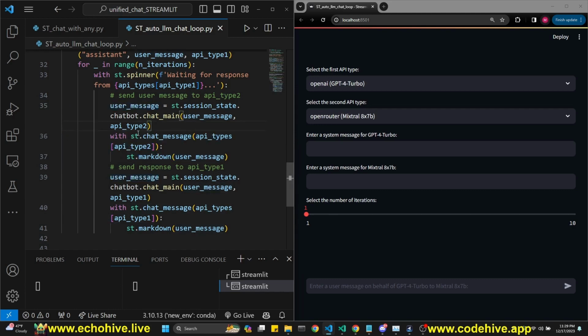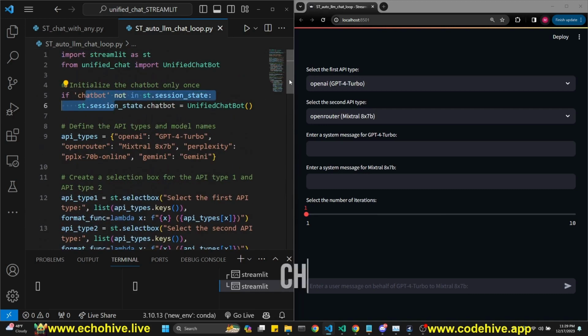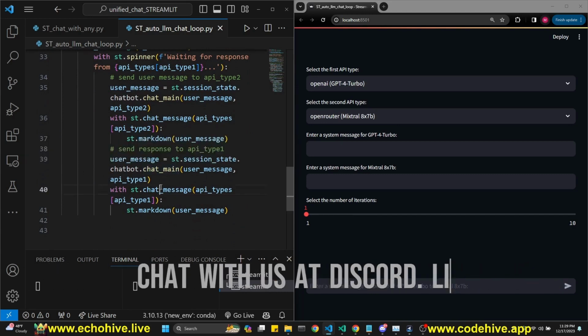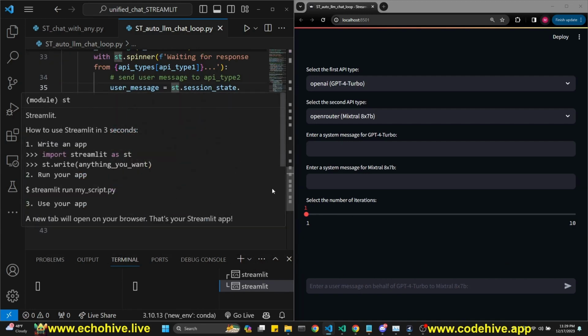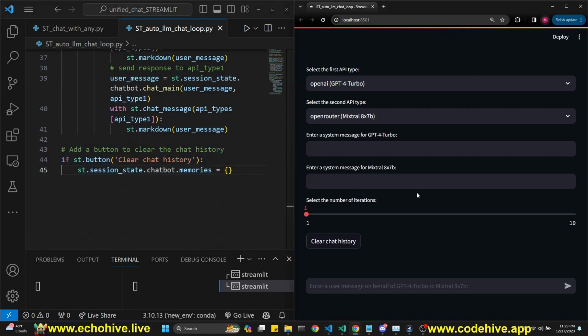As we receive the messages, we put them to the screen, as you can see. When we call chatbot.chat main from our sd.session state, which we initialized all the way at the top right here, all the additions to the chatbot history are handled by the chat main method and by the unified chat class. So no problems there. That's about it, and then we just have a clear history button.